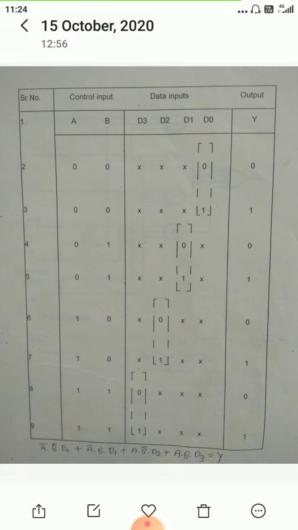So last minterm is serial number 9, when A is 1, B is 1 and D3 is 1. So the product will be A dot B dot D3. And we are using sum of product, so we need to sum it to the other minterms. So final expression will be A bar dot B bar dot D0 plus A bar dot B dot D1 plus A B bar dot D2 plus AB dot D3 equal to Y. This is our final expression, and now you can clearly observe the output expression.